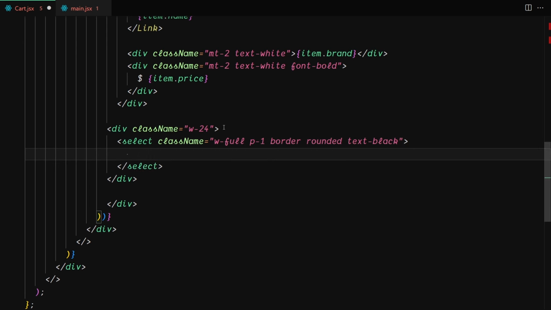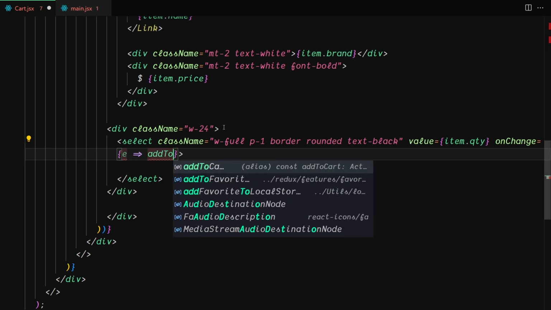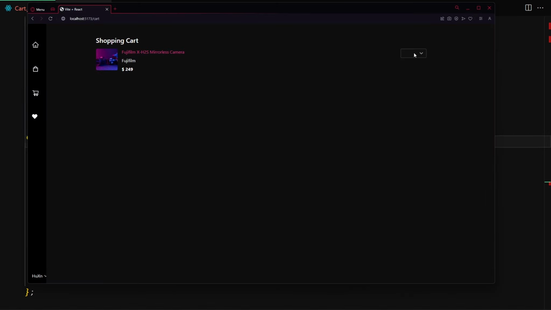Now we also have to specify the value attribute like quantity, item.quantity, and the on change handler. What do you want to do? We just want to specify the event object and also the add to cart handler, which we are going to be creating in a few seconds. So we are going to be specifying the item, and also e.target.value right here. Now let me save that. It should give us this drop down menu right here, but we also have to render all of those items.